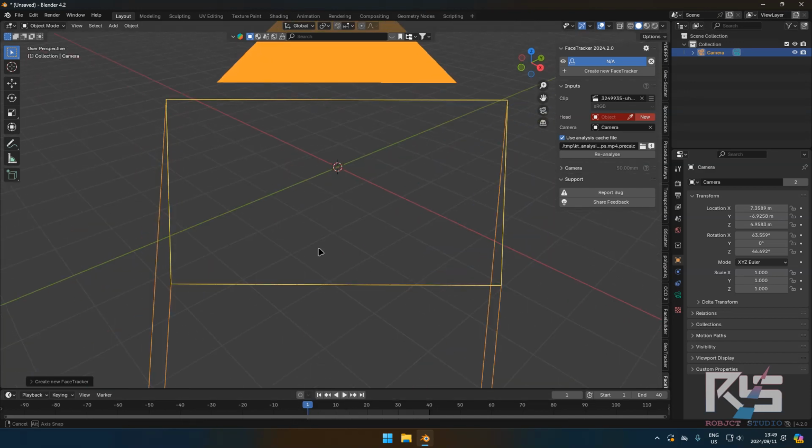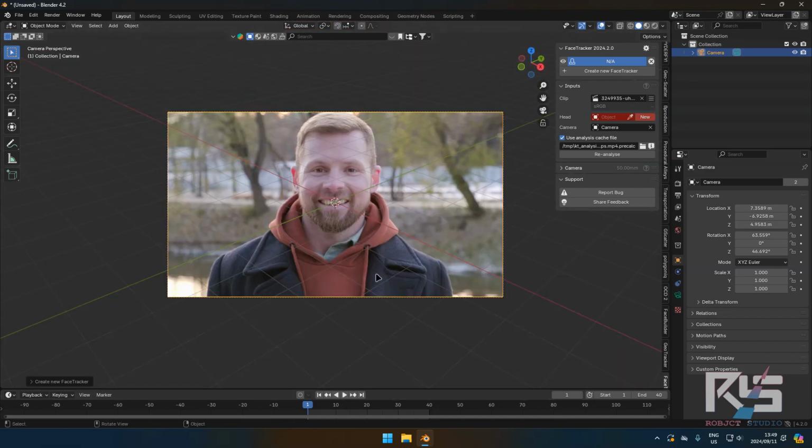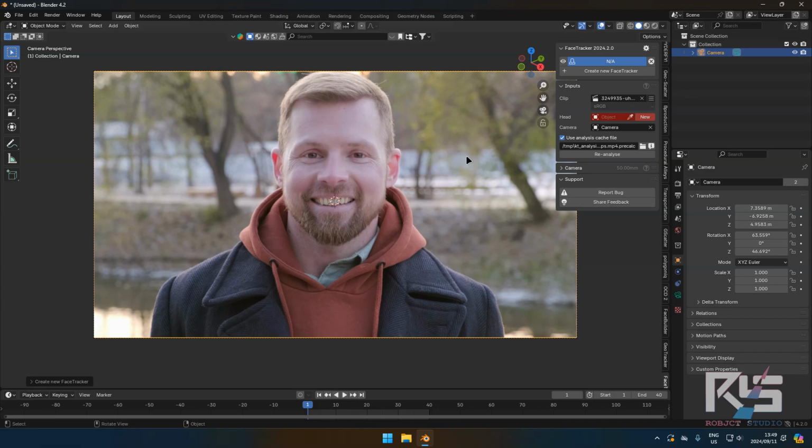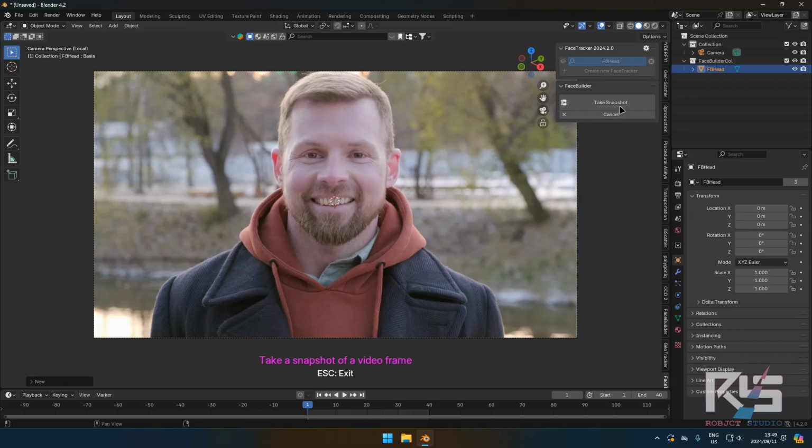So now you can see it's done analyzing. The thing that we have to do for now, let me just go over here and take out this thing. Okay, so now what we need to do is to create a 3D face. For us to create a 3D face, we have to click new over here. So we're going to click new, and we're going to take the snapshot. Okay, the snapshot. So I'm going to take this one and move a little bit forward.